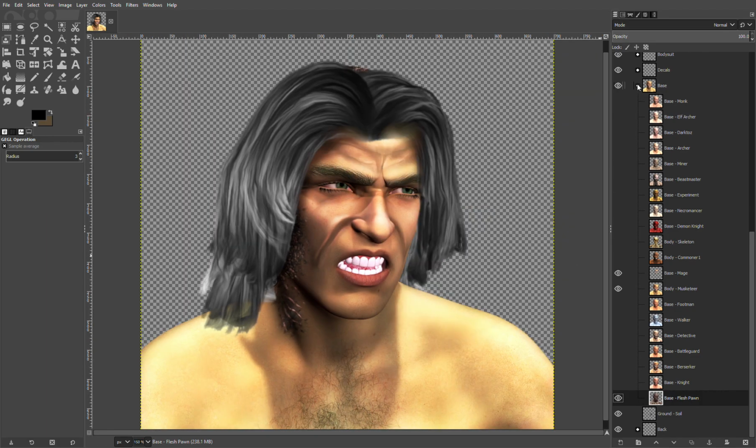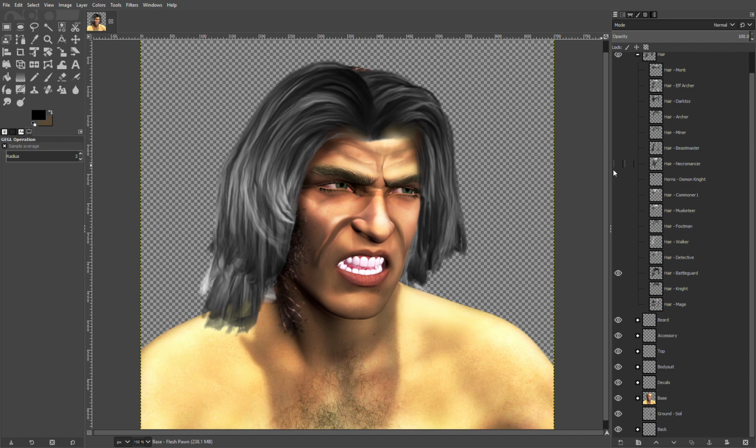And I didn't go back and recolor my hair. I don't like this. He's still a little too young for gray hair. So I'm going to do another hue saturation. Now let's do a colorize instead. Colors, colorize. Let's get it closer into a typical color. That's a little too blonde.